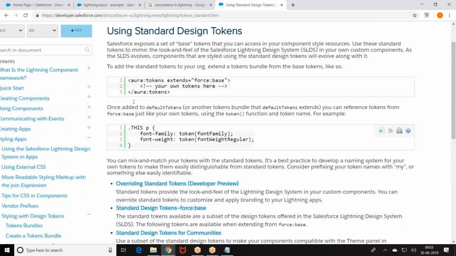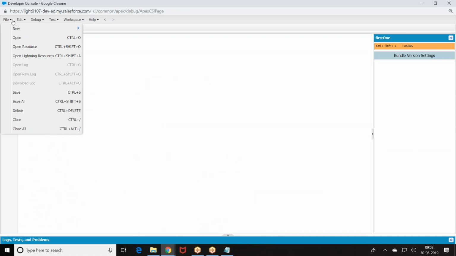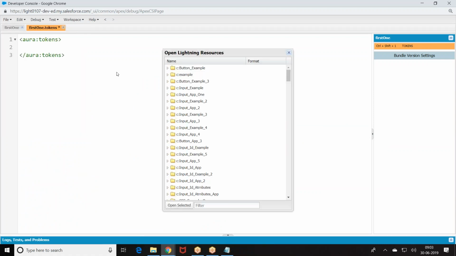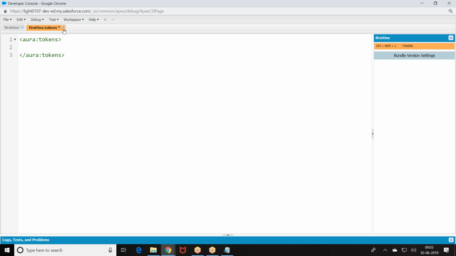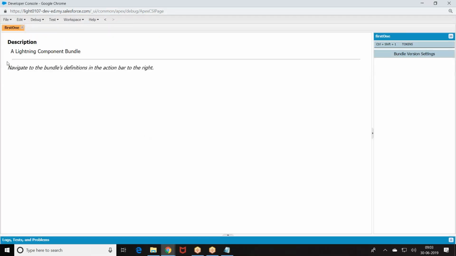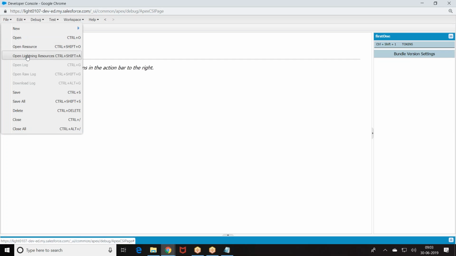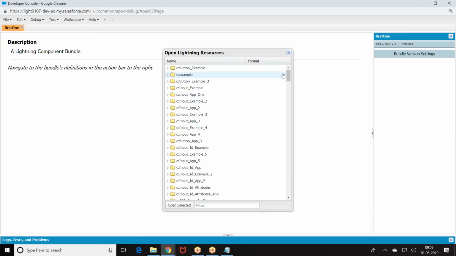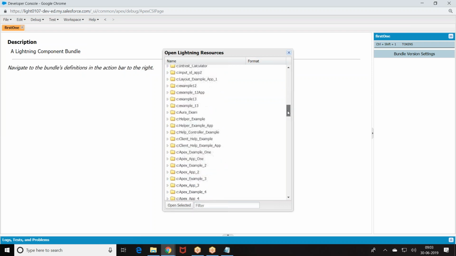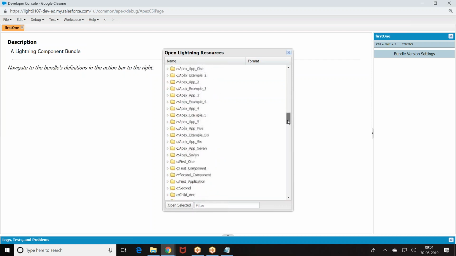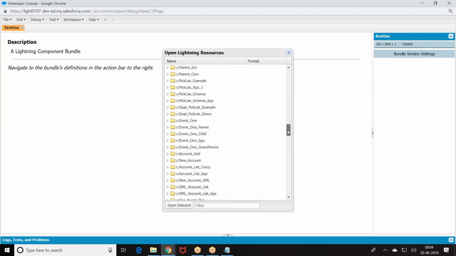Okay. Let us see the story here. I guess I already defined a default token. Let me open the Lightning resource. Because only one default token will be given. The default token we are supposed to use. I guess I have already created the default token.